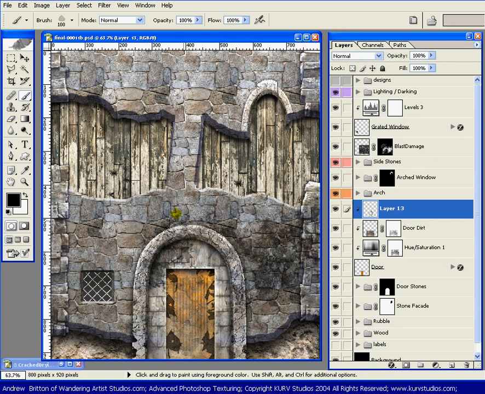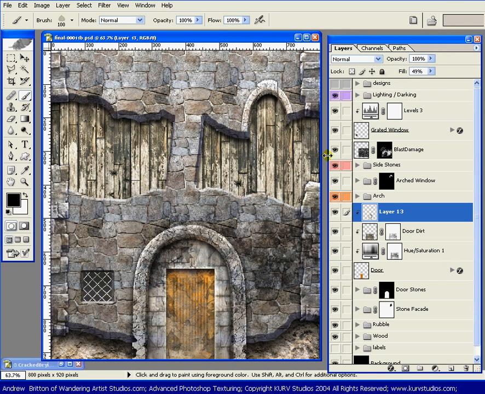Like there's some kind of affliction on this door. Turn this down to about 49, 48%, somewhere in there. And it just adds another level of character and detail to this door. So without these three clipping layers, and width, major difference.